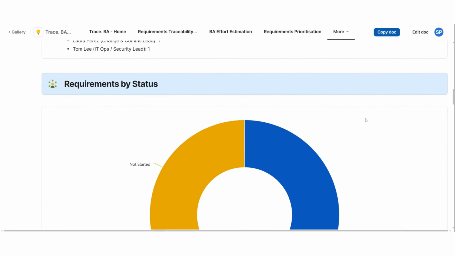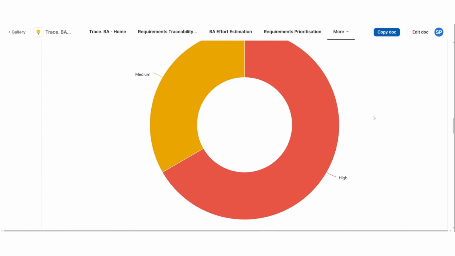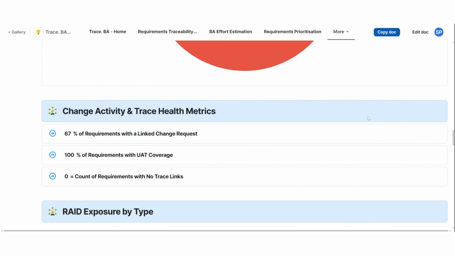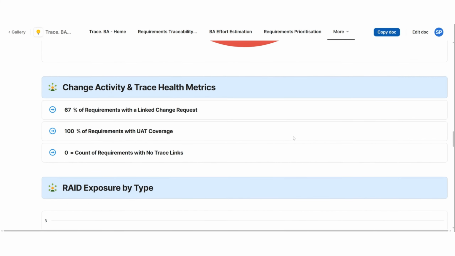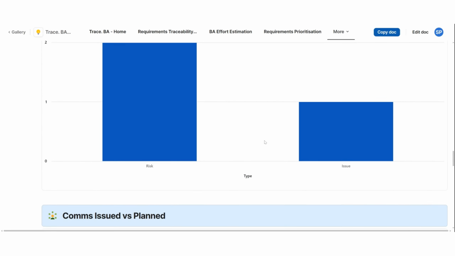How many requirements have been delivered? How many risks have been resolved? How many decisions have been driven forward, with traceability to back it up? These metrics give you visibility, but they also give you evidence, showing exactly what you've overseen, tackled, and delivered.